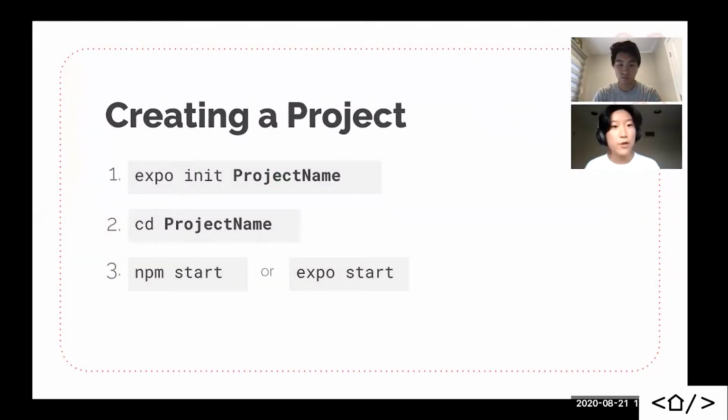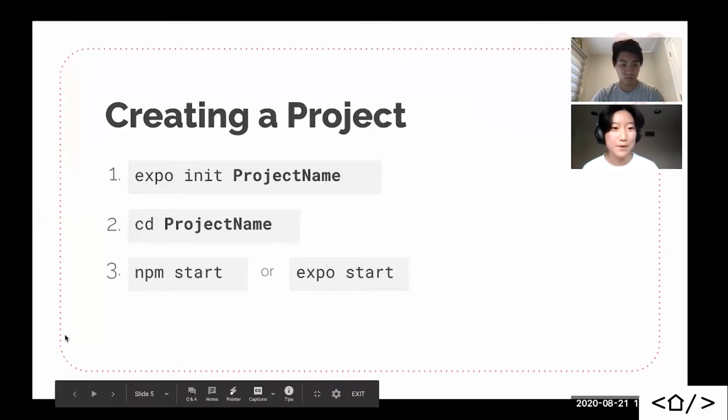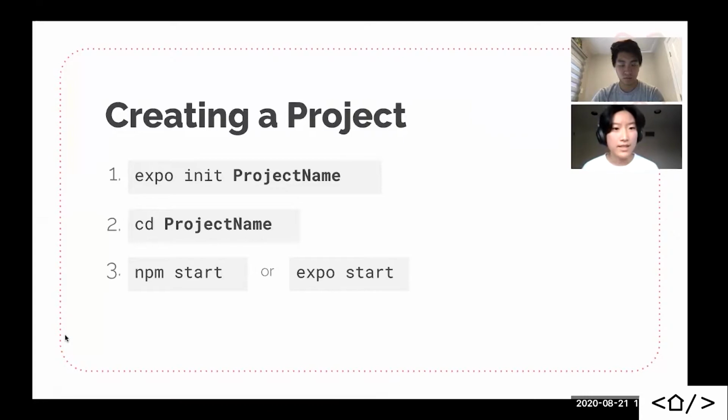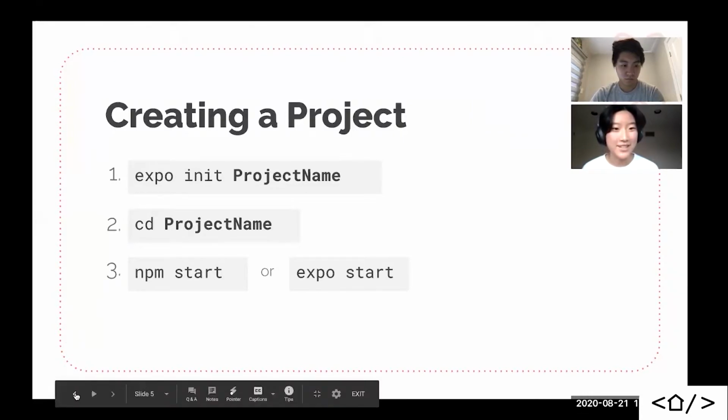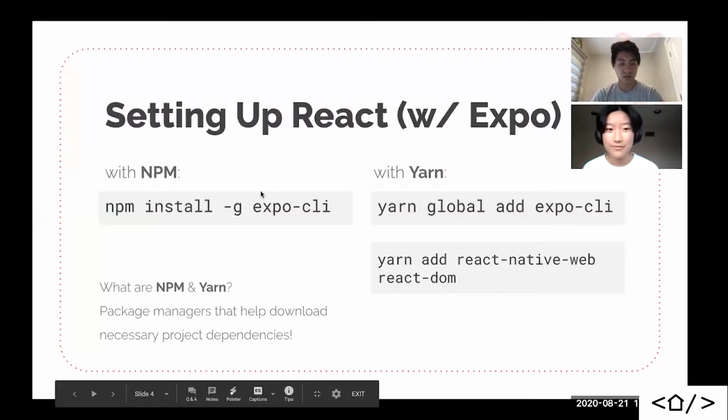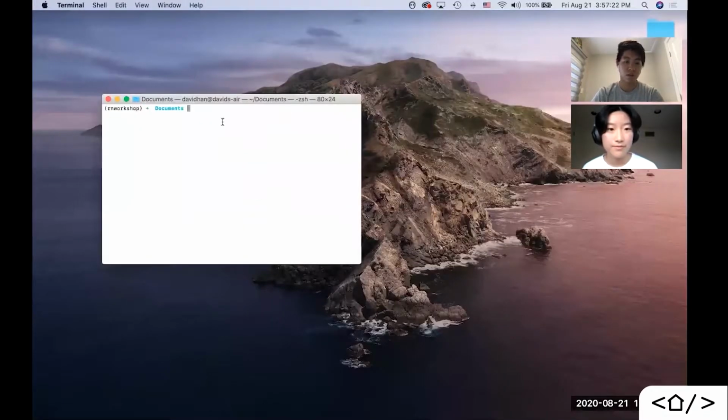Once you have your environment set up, we can get right into actually making our project. Creating a project is pretty simple. We follow the steps on screen using Expo to initialize our directory. And I'll let David take it from here to show you how it's actually done. Yeah, so I can go ahead and start showing you. You'd want to open up your terminal, first of all. Just go into the location of where you want the folder for the project to be. For me, I'll just have it in my documents.